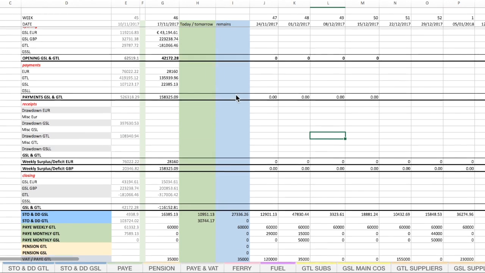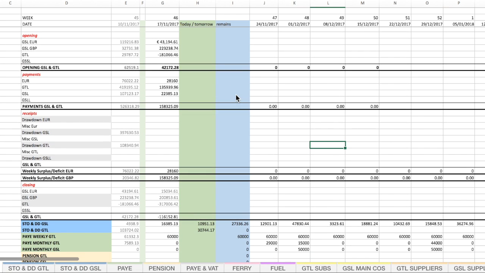This is the main tab and it follows the same principles with the green and the blue columns. The opening balances are shown here at the top with all the sums of the payments following. Last week's activity appears greyed out.